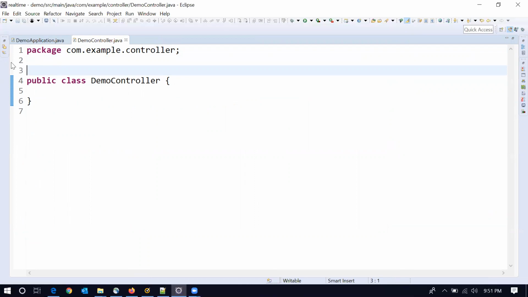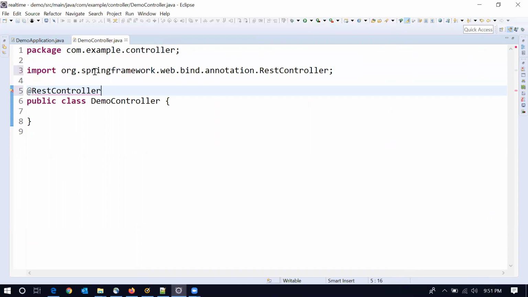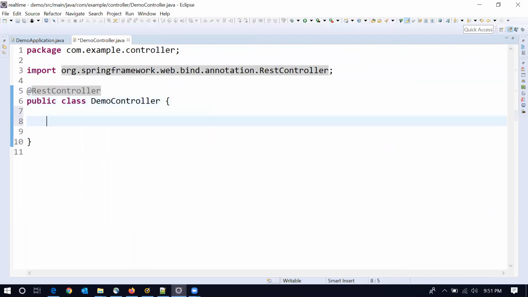You know that in Spring, there is no need to write "some object equals new demo controller", because we will use dependency injection. So first of all, how do we create an object for this one? Try to annotate this with the REST controller, because we are using REST controllers. So use the annotation called REST controller. Once we use the REST controller, Spring will automatically take care of creating an object for this class.